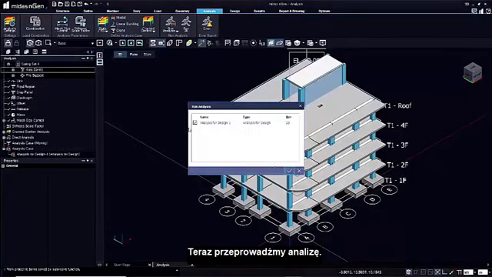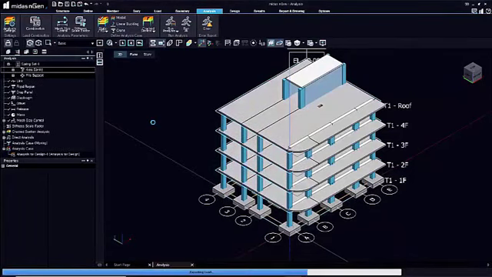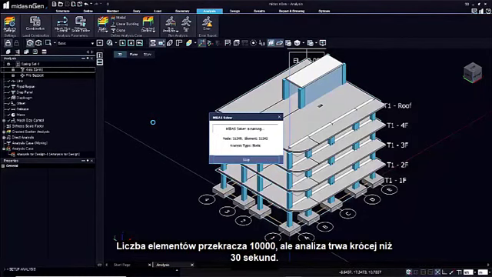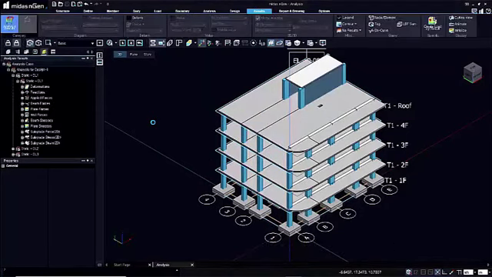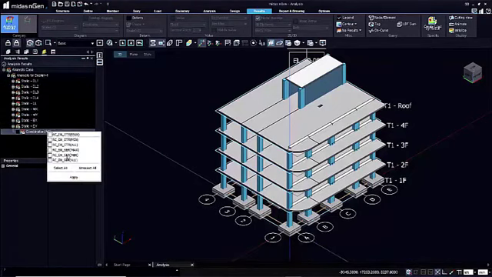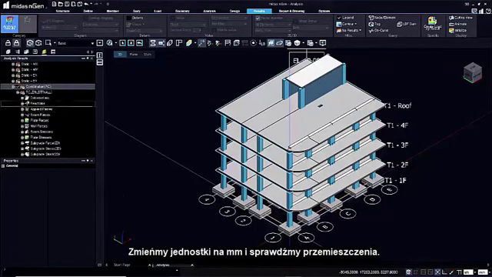Now, perform the analysis. The number of elements exceeds 10,000, but the analysis time is less than 30 seconds. This is because it has a high performance server.